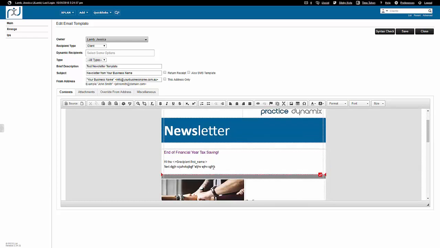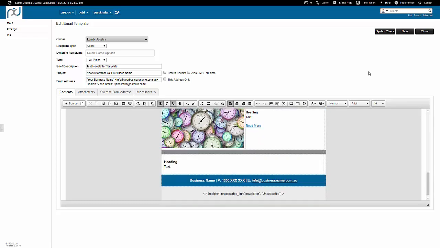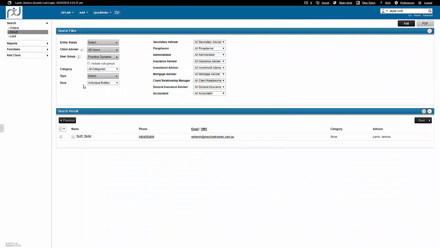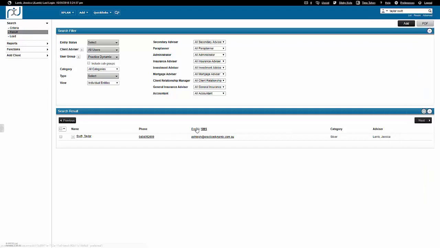Okay, once you've entered all of the text for your newsletter, we're going to select save, and now let's go and send it to a client. Bring up a list of your clients that have subscribed to your newsletter. So it's very important when you're sending marketing communication that you give the clients an opportunity to unsubscribe. So load up your newsletter quick search if you've got one in there, and then email, and email all will email everyone in your search result.